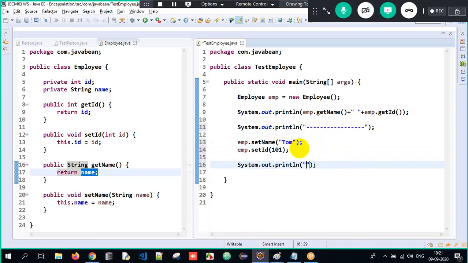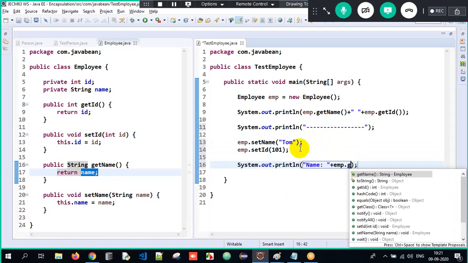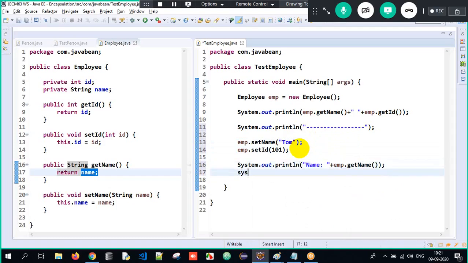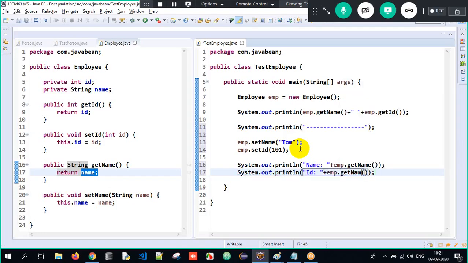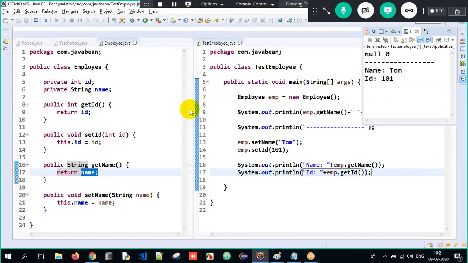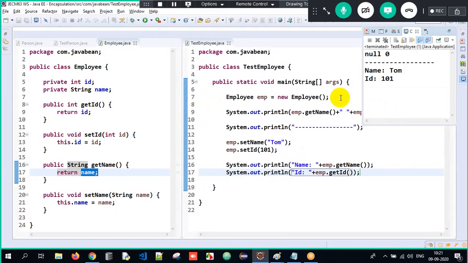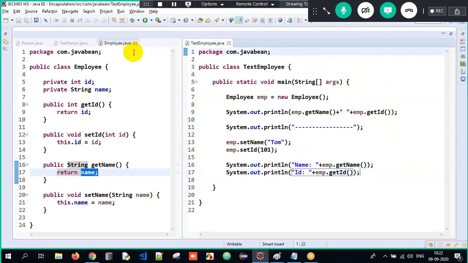Since it is returning, you can do it however you want. Name colon, you can write emp.getName. Similarly, ID colon emp.getID. Oh, I'm so sorry, it's ID. Now when we execute it, did we get the expected output? See, initially it was that. Later I have initialized the actual content here. So that way it becomes very easy.